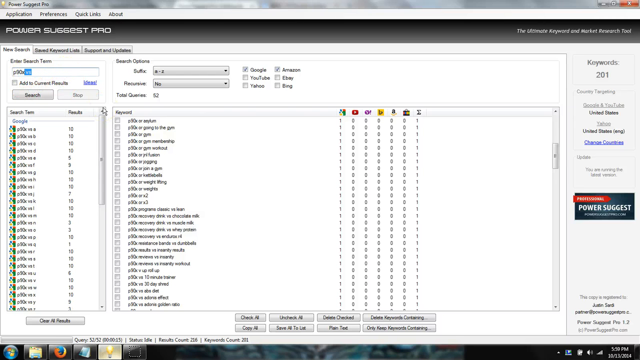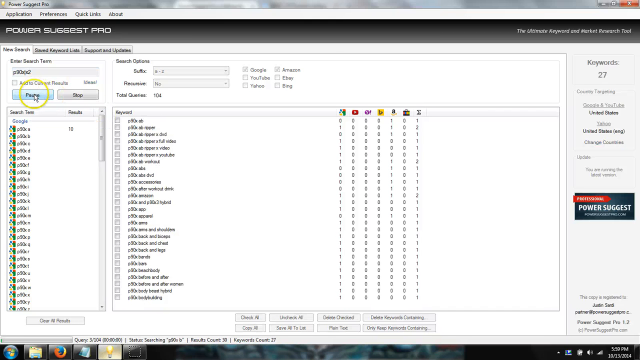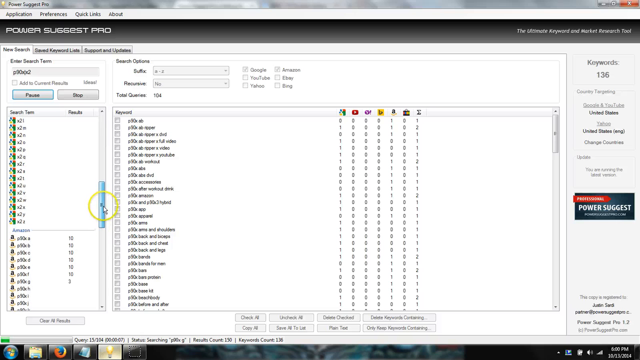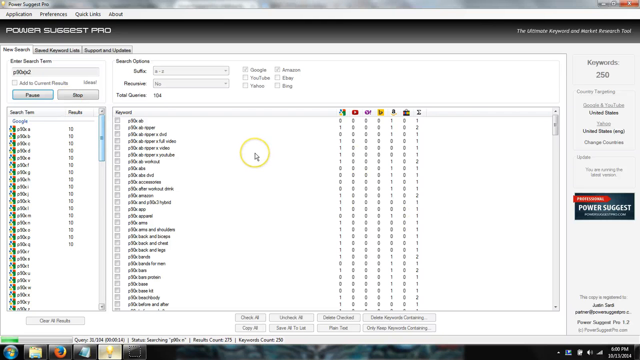One last thing that I forgot to point out is the ability to search multiple terms at once, and that's done by using the pipe character. So let's go P90X and X2, and we'll go ahead and search that. And it's going to pull both terms for P90X and X2, right? So you can see all of those on here. It searches multiple keywords at the same time as well. No need to do two searches because this does it for you.